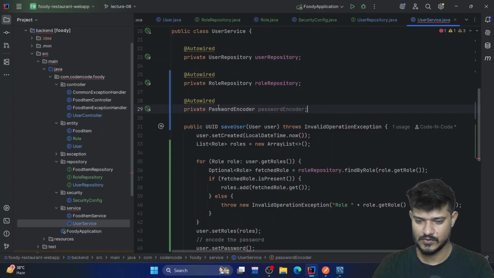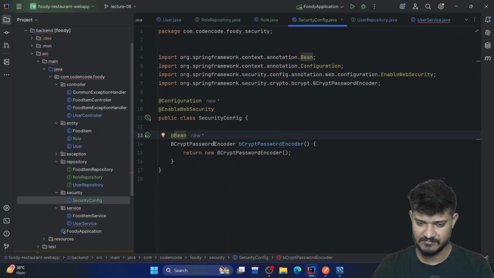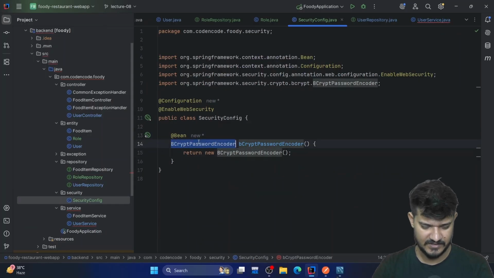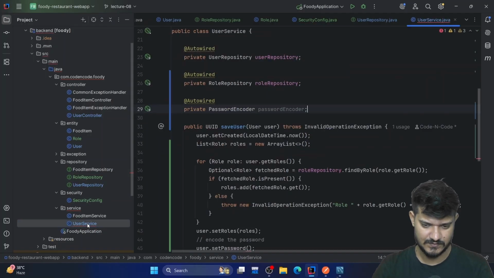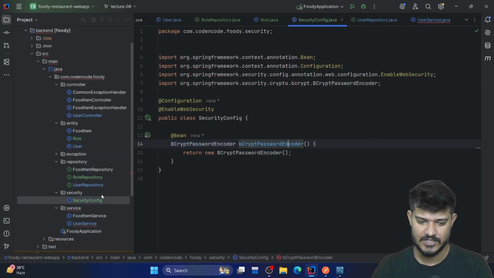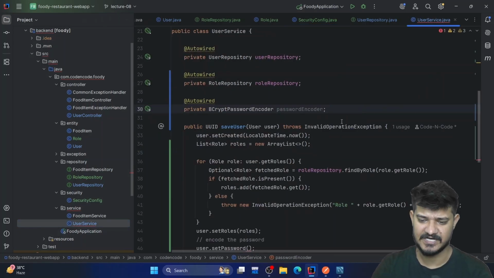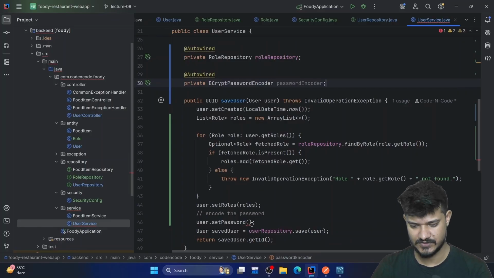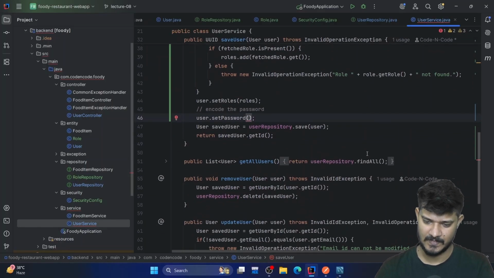So we'll get a password encoder from here, as we have defined the password encoder here. Okay, we need the BCryptPasswordEncoder, call it encoder. We have defined the bean here in the security configuration. So whenever we need a bcrypt password encoder, it will be provided from there. So now that we have the password encoder, you can encode the password.